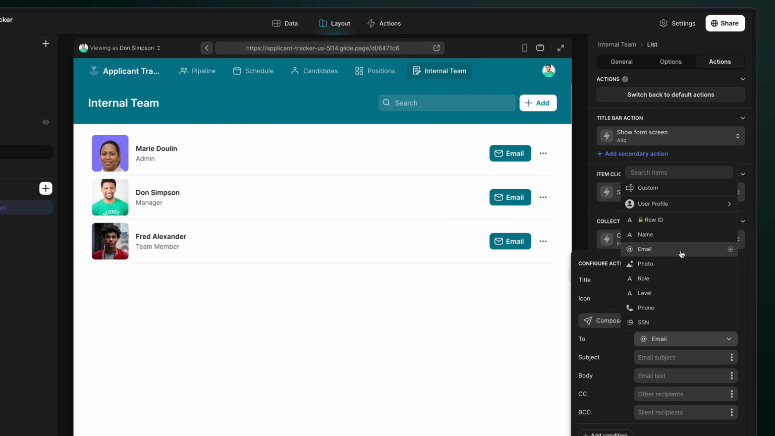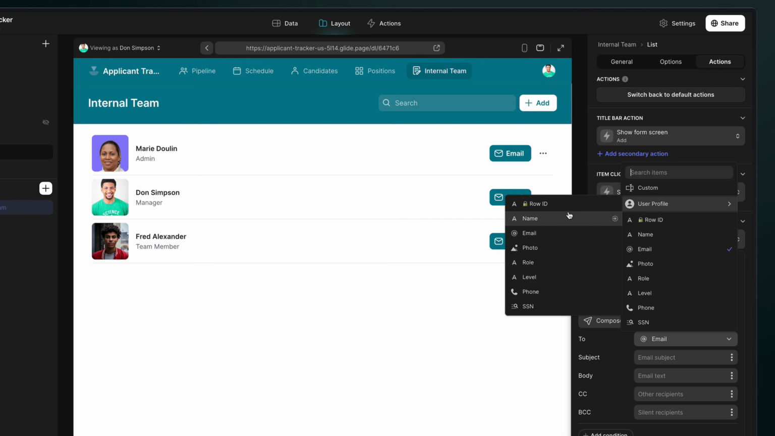The important thing to realize here, though, is that because we want this to be a public directory of all users, this collection is displaying the entire table of user profiles, not the current user, which would be this set of values here. If we chose the current user profile email value here, then all of these buttons would just simply email the current user who's logged in. In other words, everyone would just be emailing themselves when they pressed these buttons.